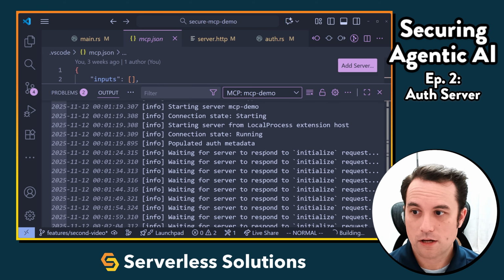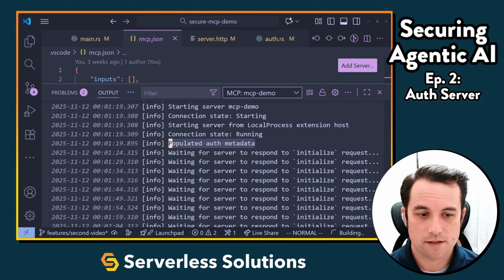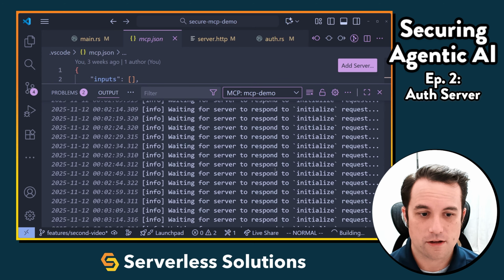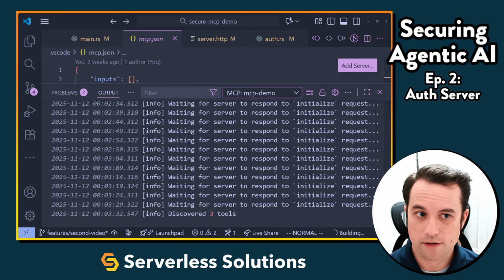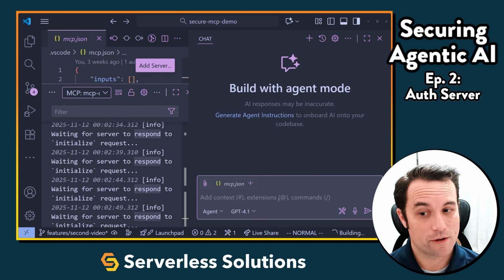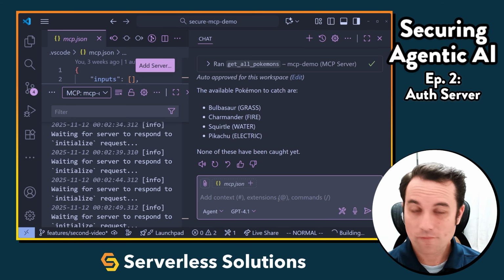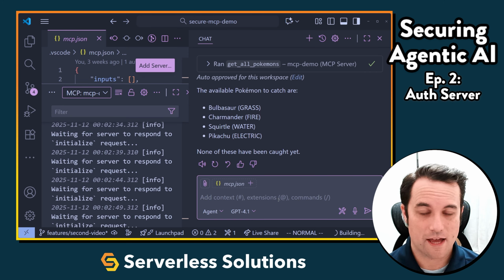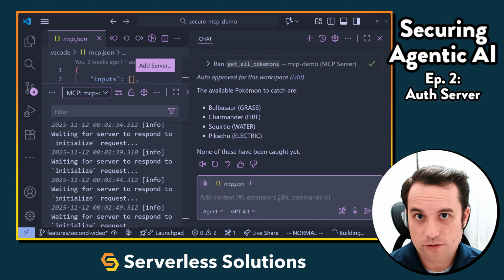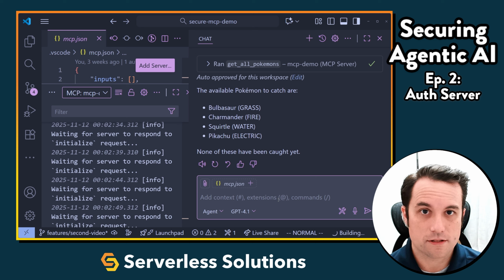If we look at the logs, we can see that the MCP demo was started, that VS Code requested that authorization metadata, that it waited forever for me to authenticate, and finally, it discovered 3 tools. So let's go ahead and make sure it's still working. Let's ask what Pokemon are available to catch. And as we can see, VS Code has used the tool that we created in our MCP server and used Microsoft Entra Identity Services in order to pass on that bearer token to our service.